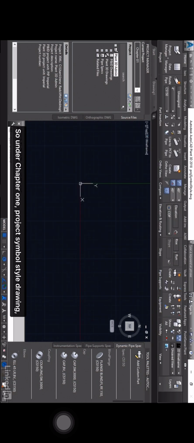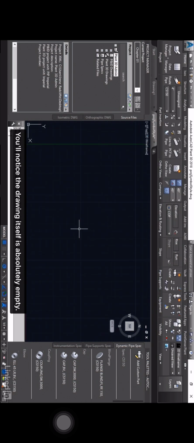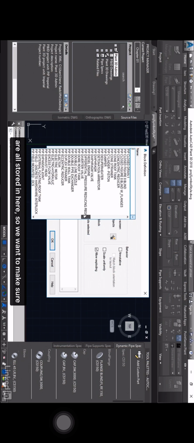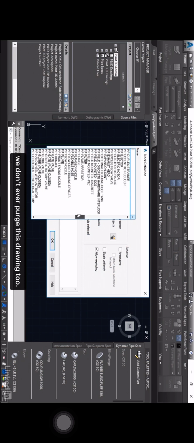Under Chapter 1, Project Symbol Style Drawing, you'll notice the drawing itself is absolutely empty. However, if we look at the blocks, you'll see that all the blocks we're going to use for annotation, for our P&ID symbols, are all stored in here. So we want to make sure we don't ever purge this drawing too.